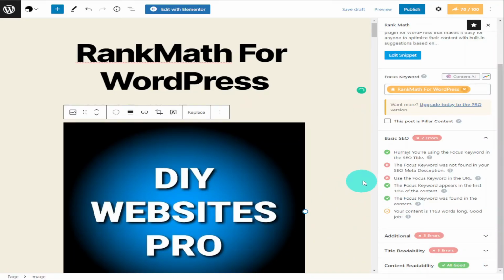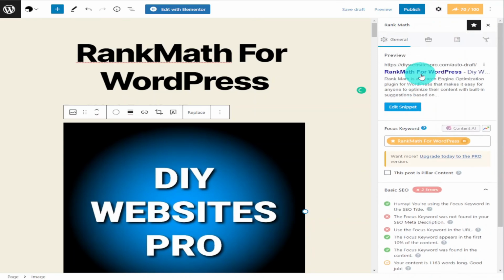And that's as difficult as using RankMath gets. As long as you're willing to follow the instructions on the right hand side of your screen whilst creating your posts and pages, you'll greatly increase the chances of your site being found on search engines.